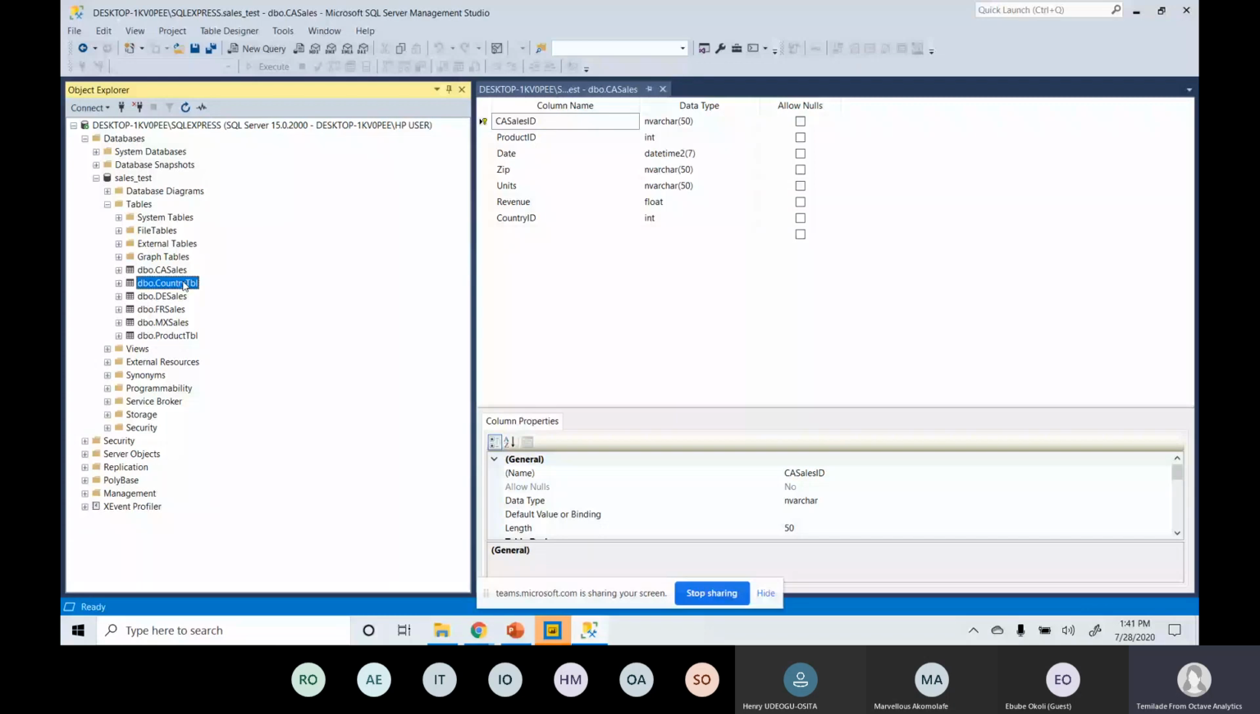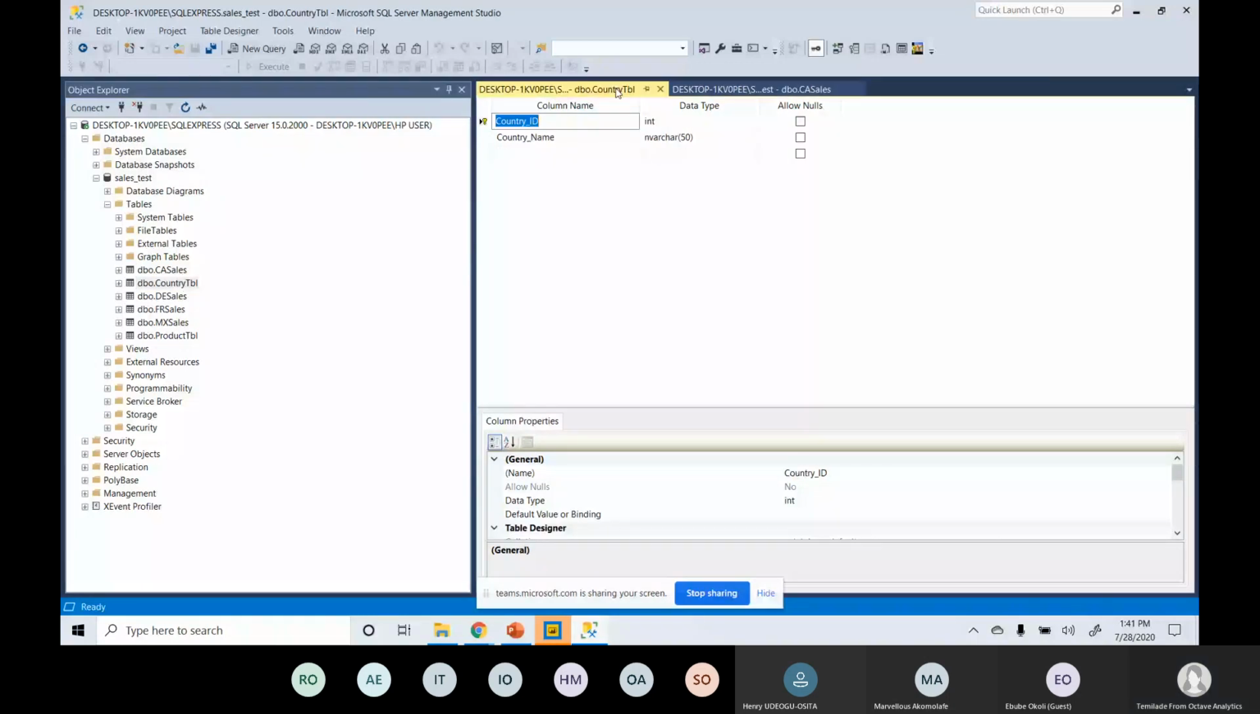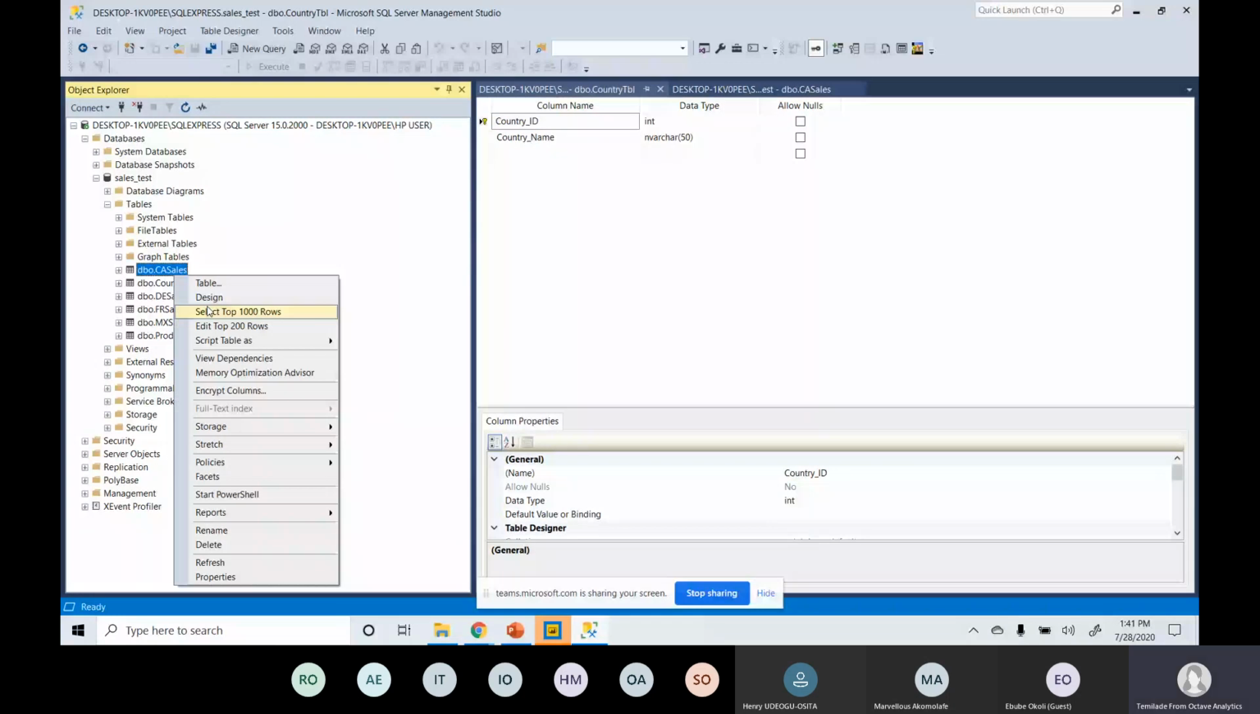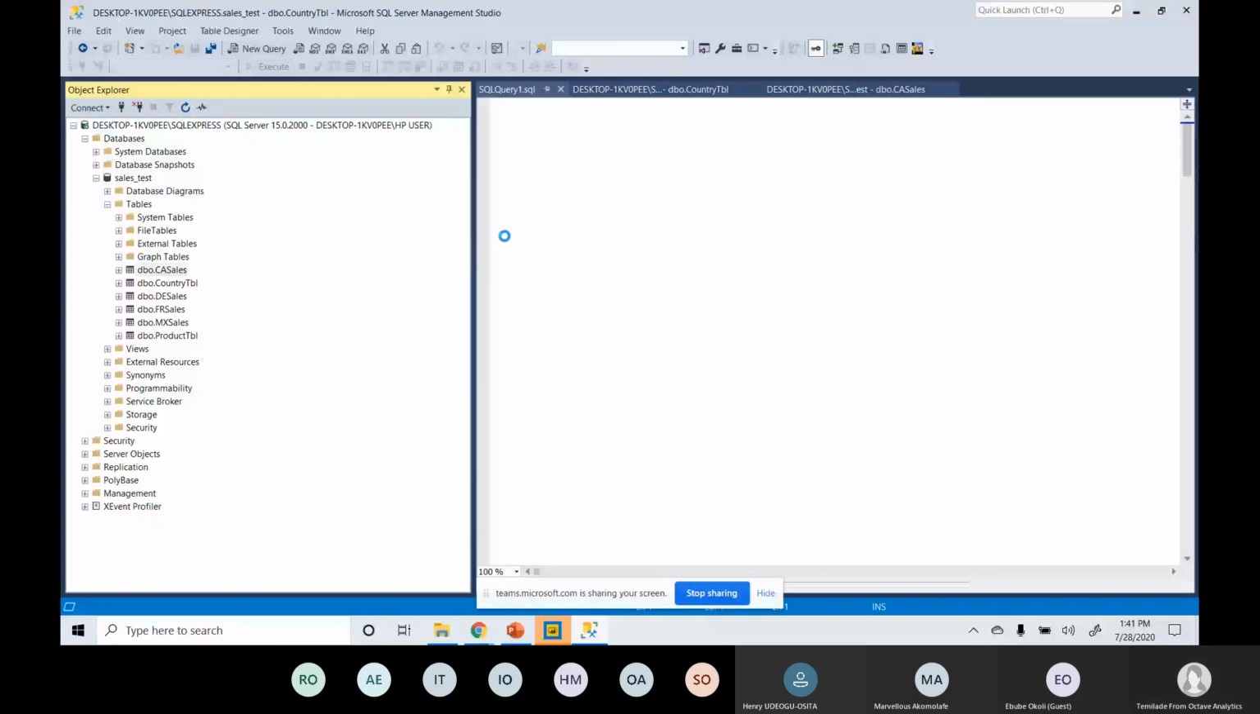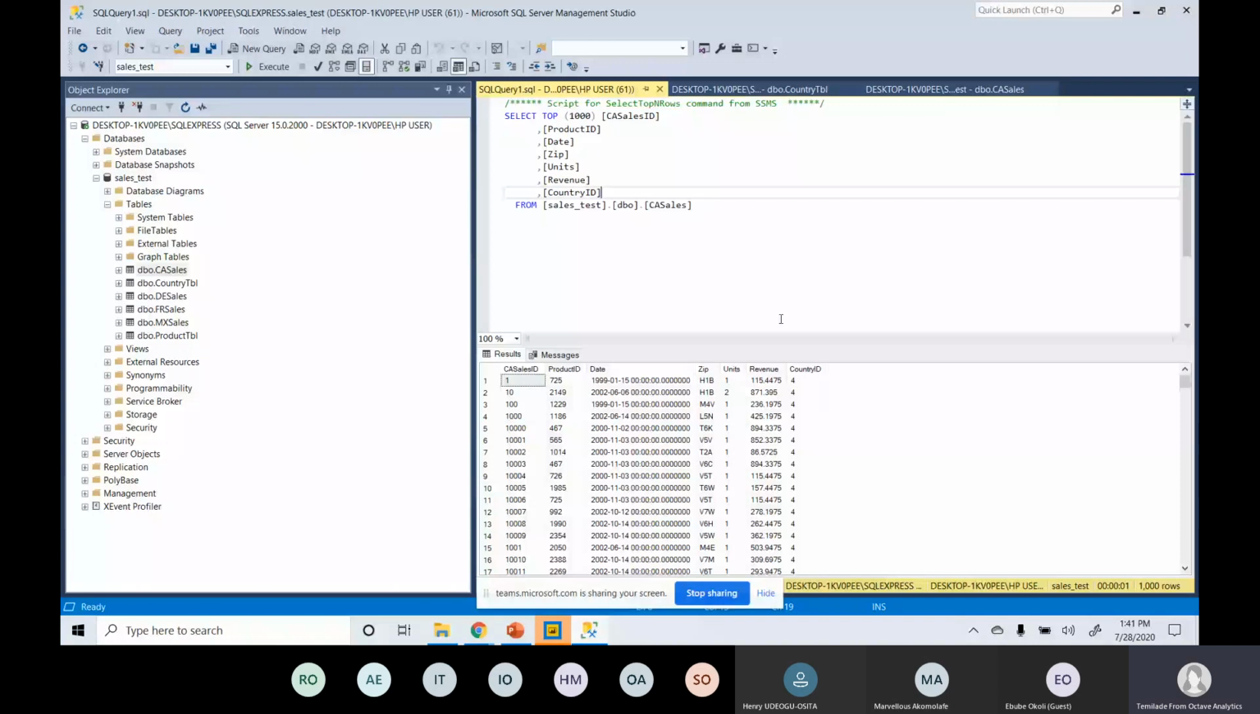However, maybe I select my top 1,000 rows. This is how it looks: product ID, the date, and the date is in a long format. You have the zip, the units, the revenue, and the country ID. So this is what it looks like on the back end. With the way it looks, you can choose what to select and visualize it properly.